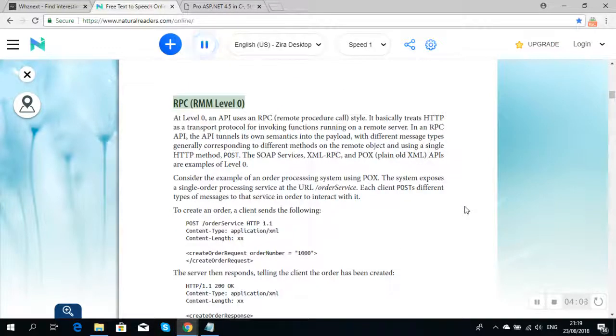RPC, RMM Level 0. At Level 0, an API uses an RPC, remote procedure call, style. It basically treats HTTP as a transport protocol for invoking functions running on a remote server. In an RPC API, the API tunnels its own semantics into the payload, with different message types generally corresponding to different methods on the remote object and using a single HTTP method, POST. SOAP services, XML-RPC, and POX, plain old XML, APIs are examples of Level 0.